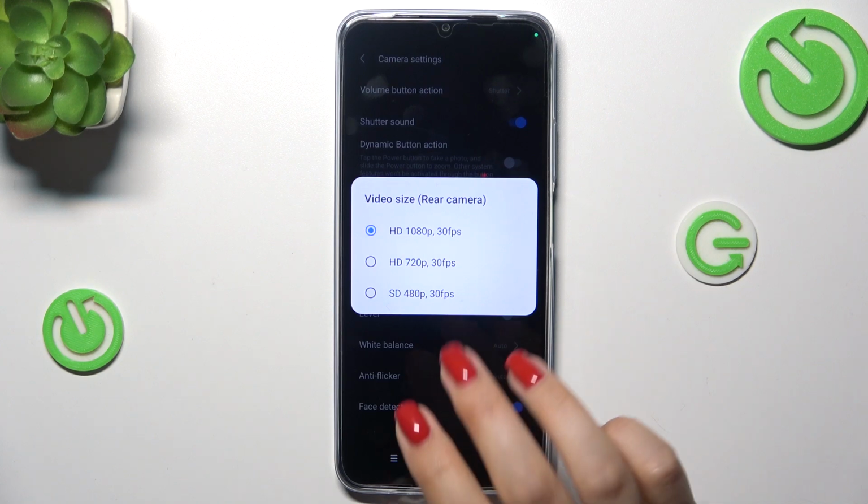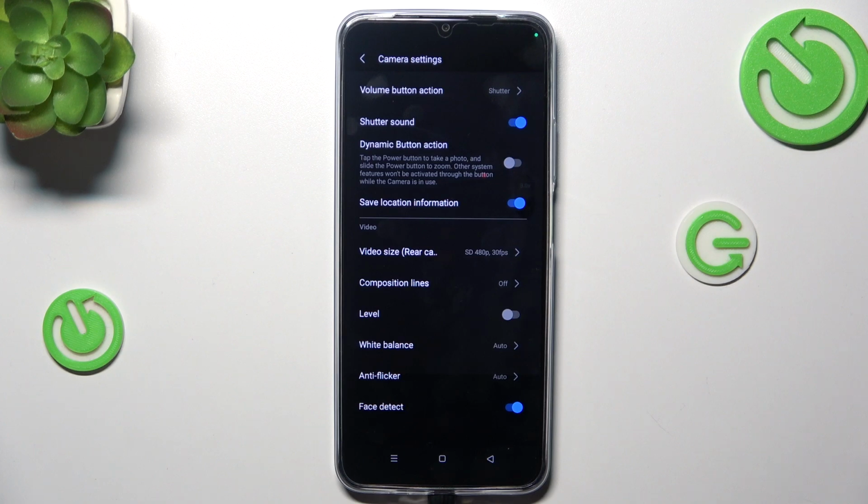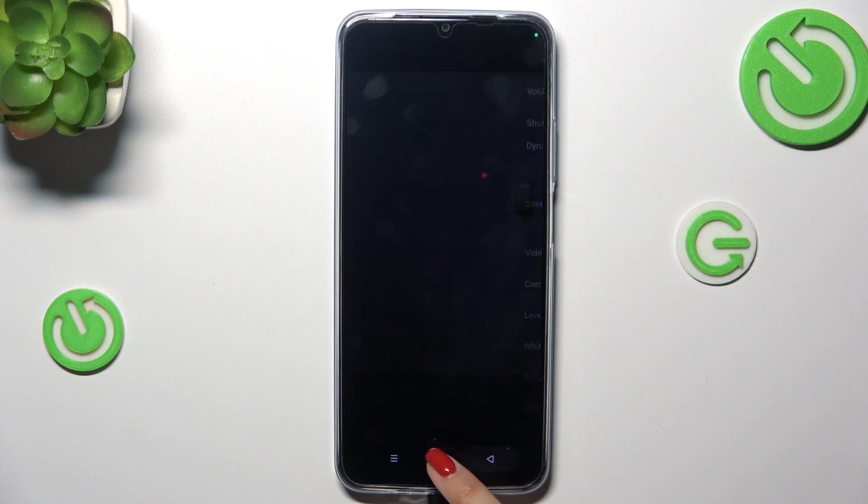So all you have to do is to tap on the option you'd like to use, and as you can see, it is immediately notified right here, which means that from now on your device will use the chosen video size whilst recording a video.